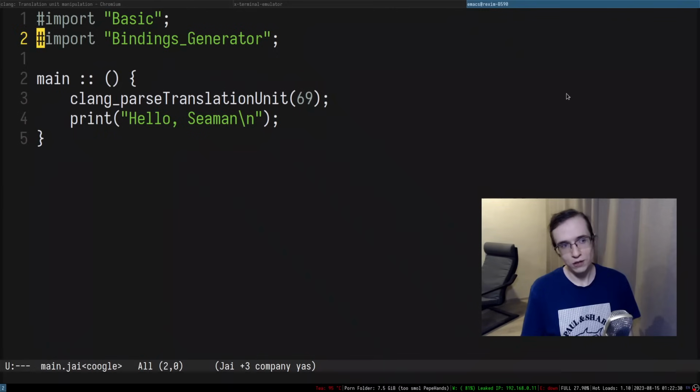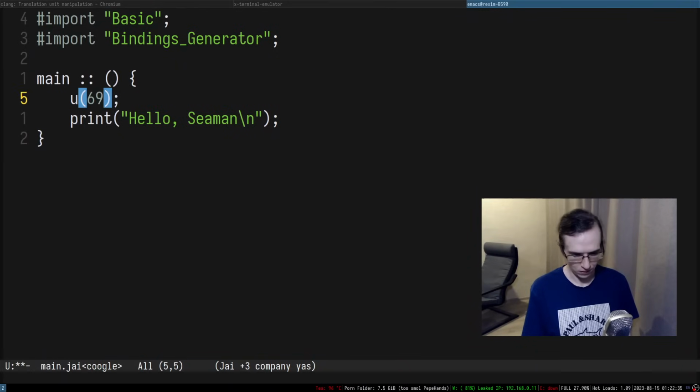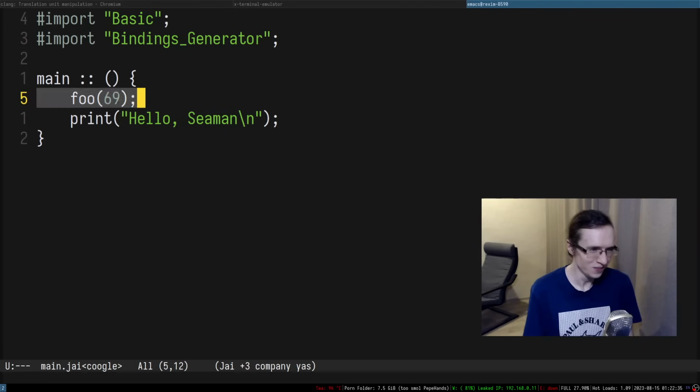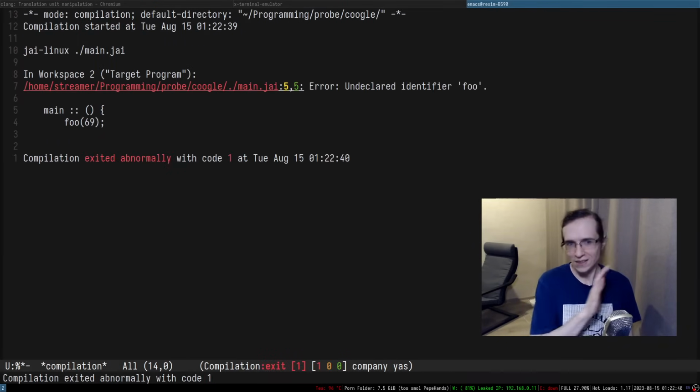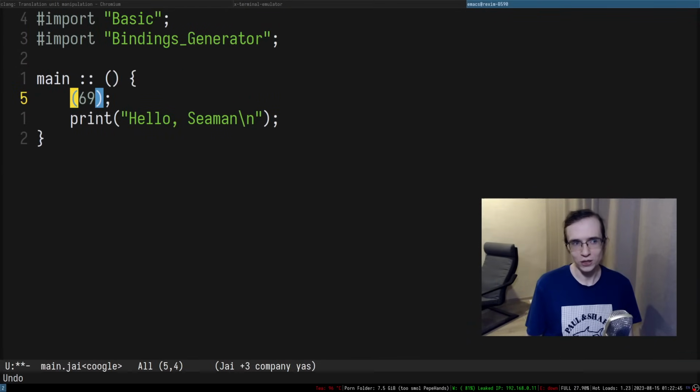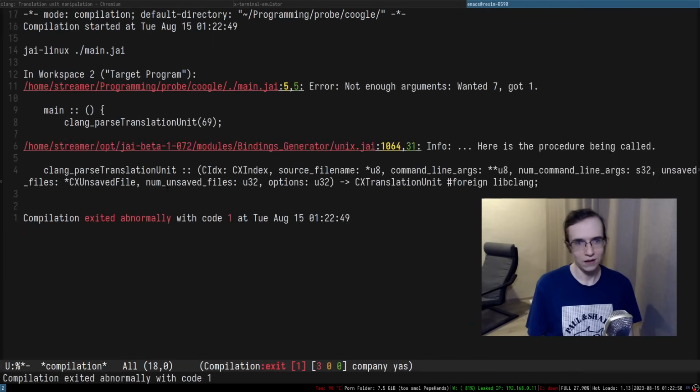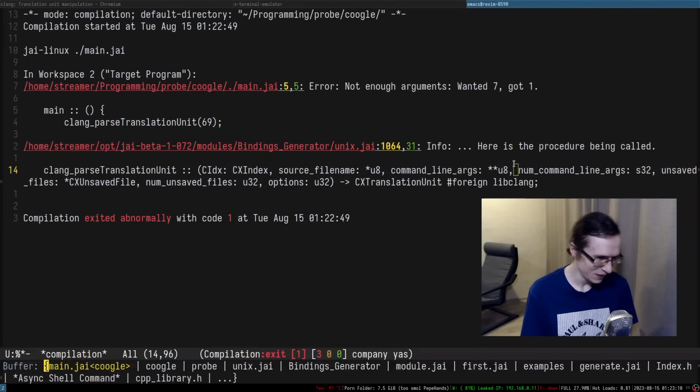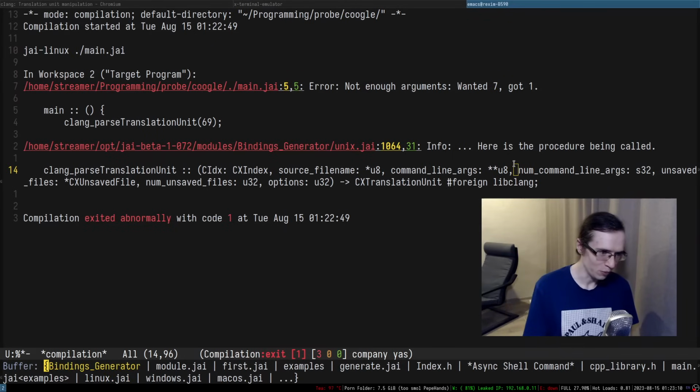Because if I called a function that didn't exist, let's actually do foo, it would say undeclared identifier foo. But we called a function that did exist, so it complained that we didn't supply enough arguments. That means we already have the clang bindings without copy-pasting anything. That is perfect. But where do we get all of this from? Honestly, I don't know. So let's take a look at the bindings generator.